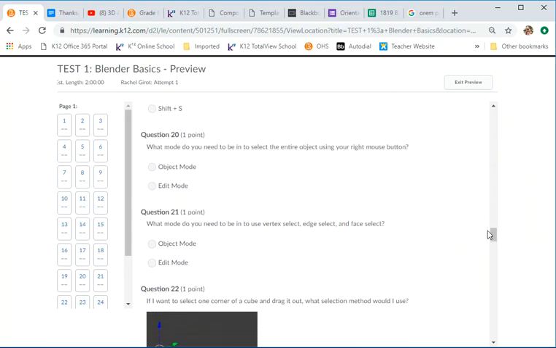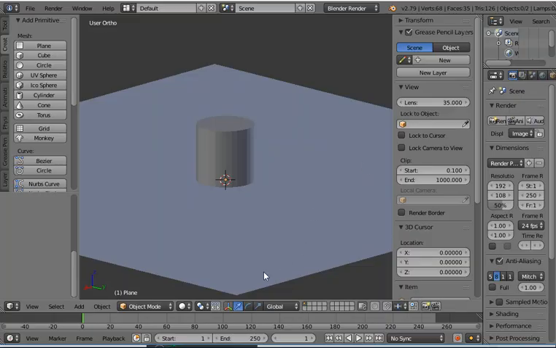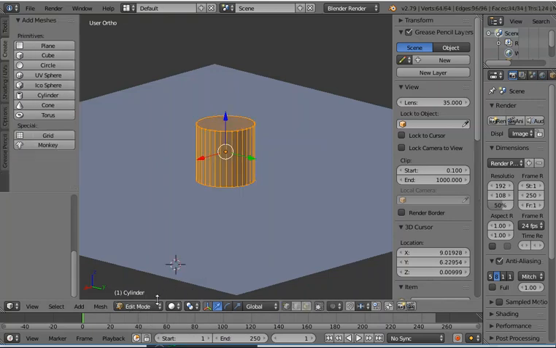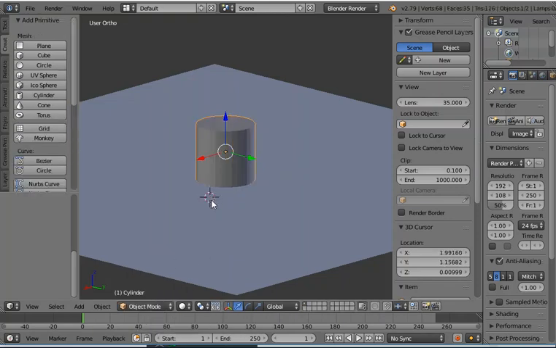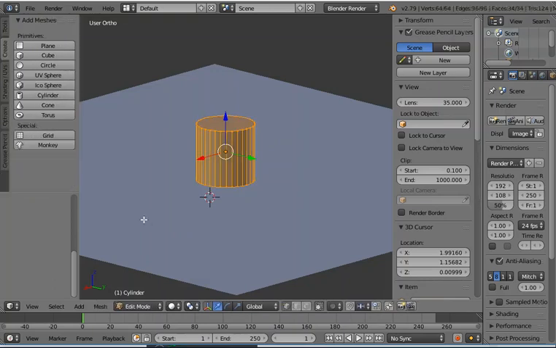Number 20, what mode do you need to be in to select the entire object using your right mouse button? Object mode or edit mode? Ooh, what's that? Well, here's object mode. Okay, and if I'm going to right click on that. If I hit tab, theoretically, it's going to switch to edit mode. If I hit tab again, it goes back to object mode. I had to keep on clicking on my screen. There we go. Now it's going back and forth. Tab, tab, tab, tab, edit, object, edit, object.